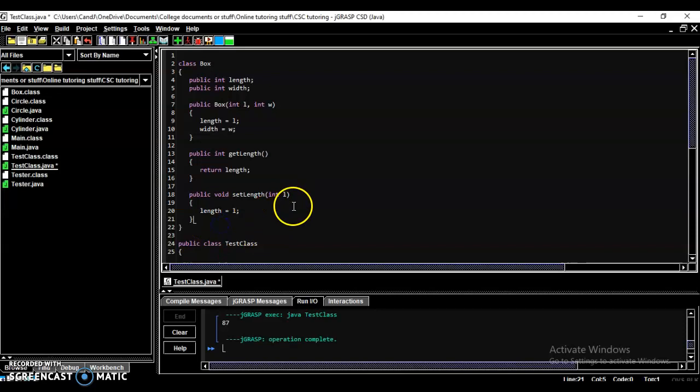Okay. You can do the same thing with width. I'm not gonna do that because it's more or less gonna be the same thing. Just instead of length and L, it'll be width and W.